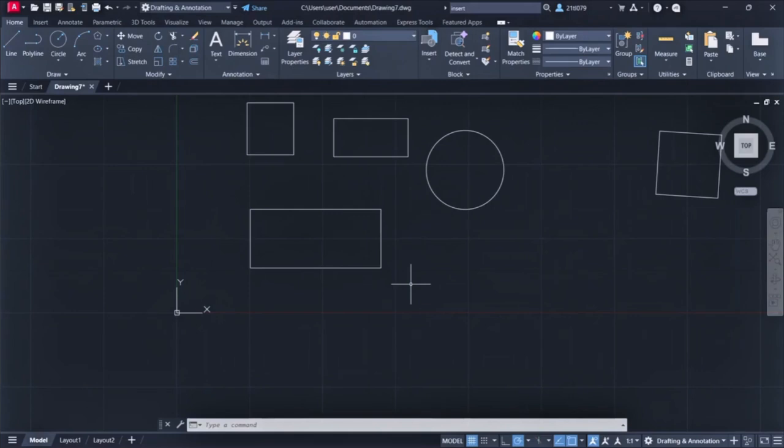And that's all. By following these steps, you can completely delete or remove unused blocks in AutoCAD with ease. Keeping your drawings clean not only improves performance, but also makes your workflow much smoother in the long run.